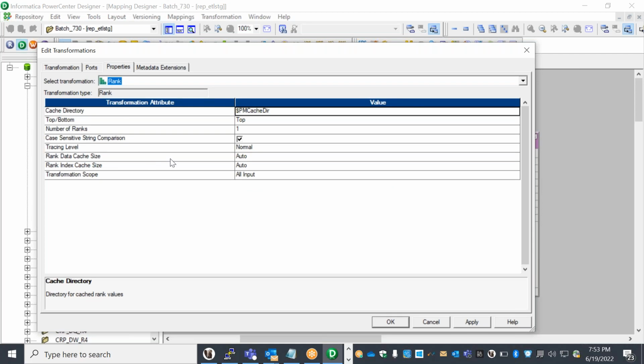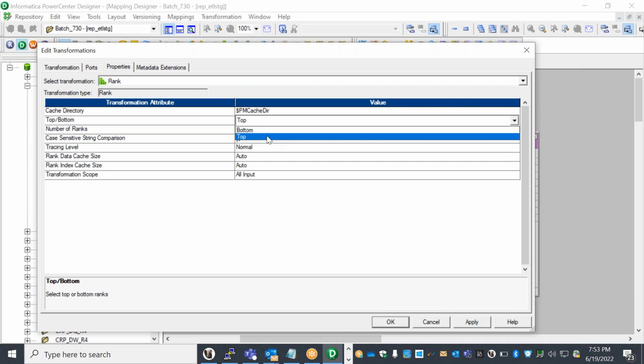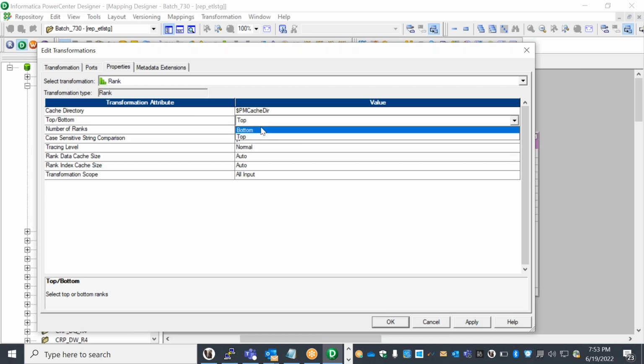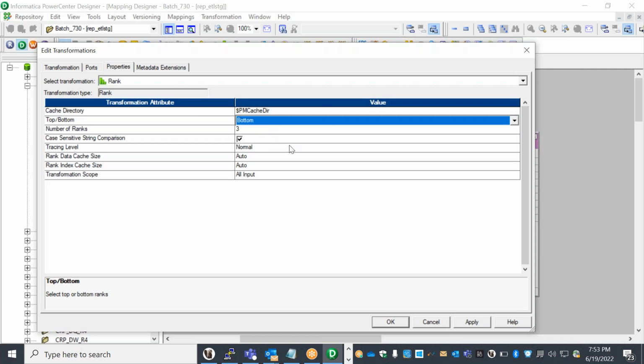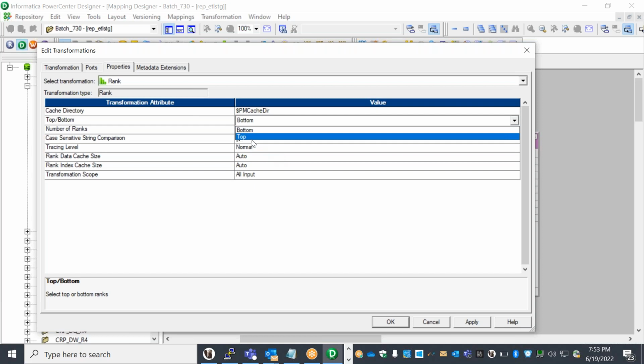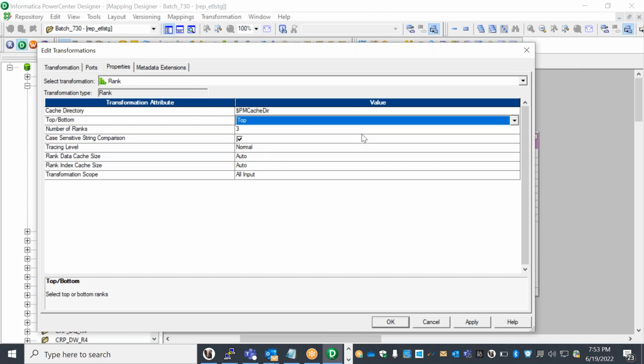In the Properties tab, we can select how many ranks we want in the target, the number of ranks. If you want three, you can type 3 here. Whether you want the top ranks or the bottom ranks, click here and you get a drop-down option. You can select top or bottom. If you want the bottom 3, select bottom. If you want the top 3 ranked employees, select top.